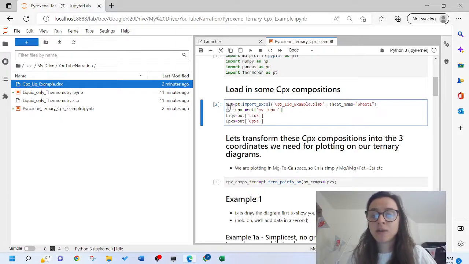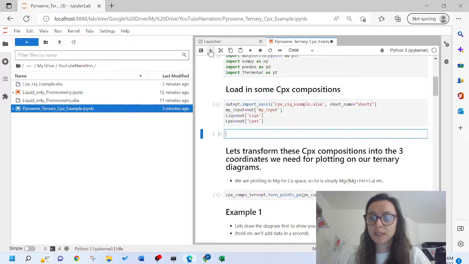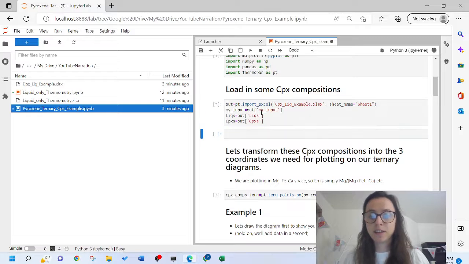And this is a dictionary, so it holds a number of different mini spreadsheets. To get all of your columns out, you can do my_input, which is this. If you just want the liquid compositions, then it will look for only those phases with underscore liquid. You're not actually going to use this in this example. The key one you need is this Cpxs. So this is going to extract all of your Cpx data. So we can run this, and then we can look at what this looks like.